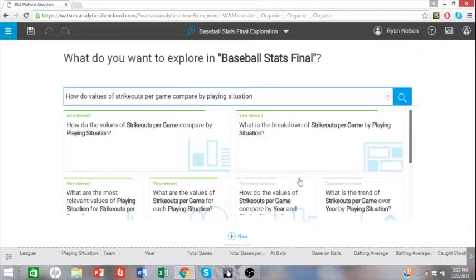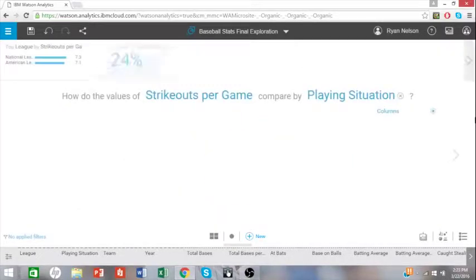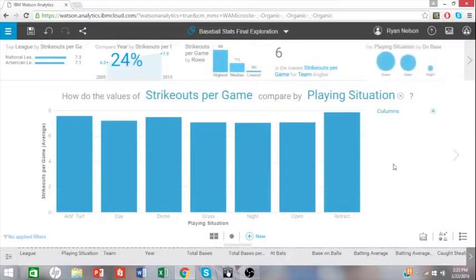Now you get a screen with multiple things that Watson thinks are relevant to the question you asked. We're going to click on this first one right here, and it's taking a while again, sorry. Okay, there we go. It'll produce a graph that looks just like this. On the left-hand side it gives you strikeouts per game, average, and on the bottom it gives you each of the playing situations: artificial turf, day, dome, grass, night, open, and retractable. Then you can just analyze and see.